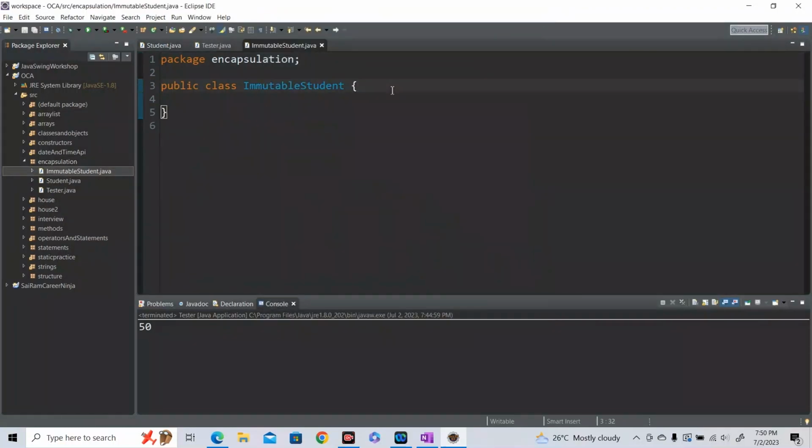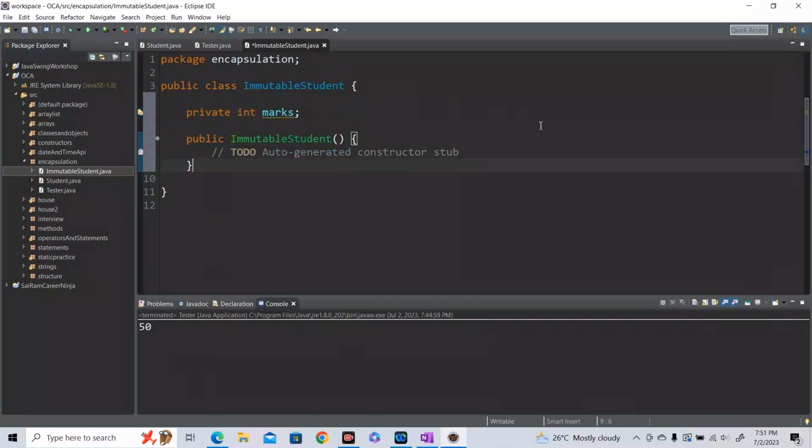So what I'm gonna do over here is I'm gonna say private int marks, same encapsulation we're gonna apply. And then I'm gonna create a constructor of this ImmutableStudent, and over here I'm going to take in a value of int marks, and I'm gonna say this.marks equals marks.